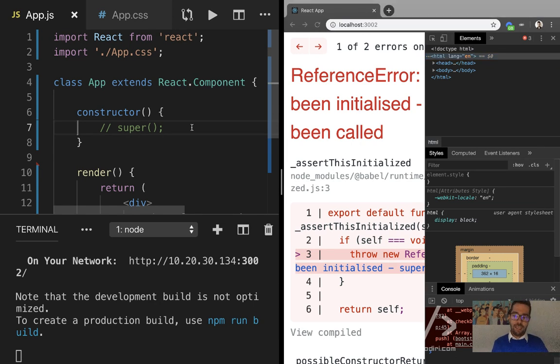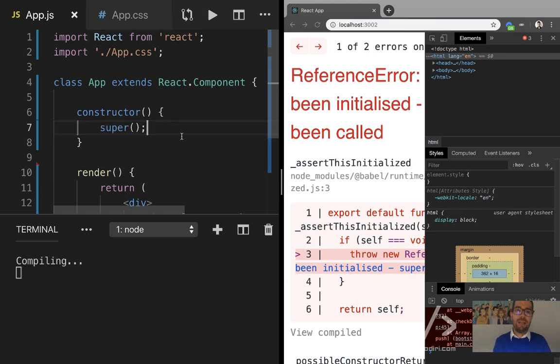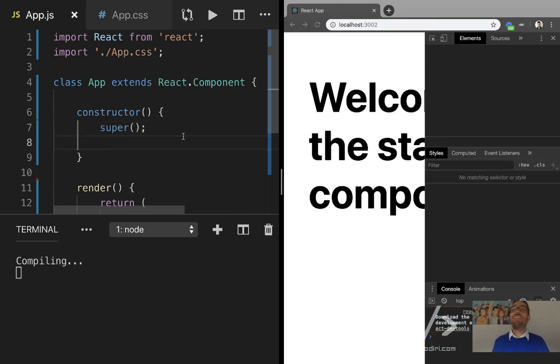Constructor and then super. Yeah? We'll learn the details about why, but for now, just remember to drop it there. And then we can initialize the state.